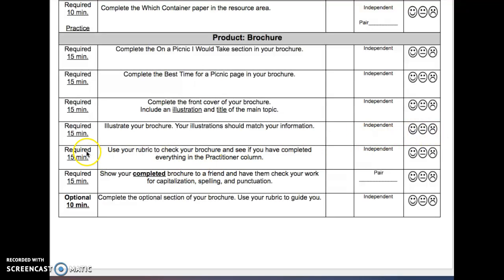The next section is required, 15 minutes. Use your rubric to check your brochure and see if you have completed everything in the practitioner column. This is to be done independent. Remember to mark your work mode.